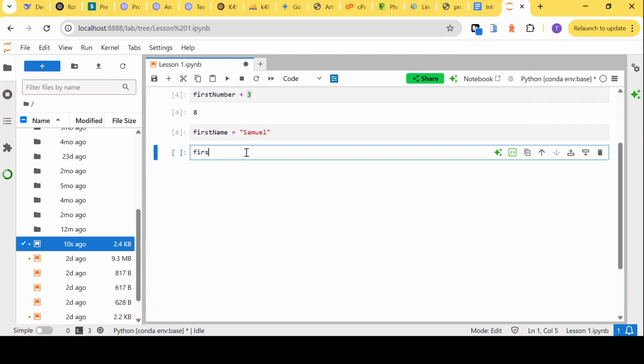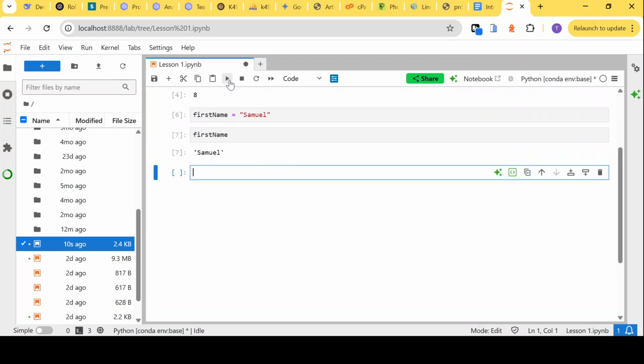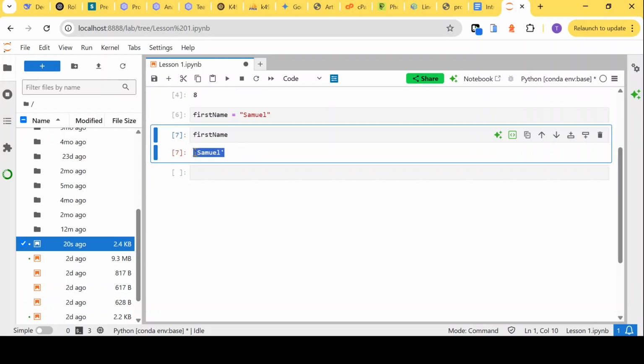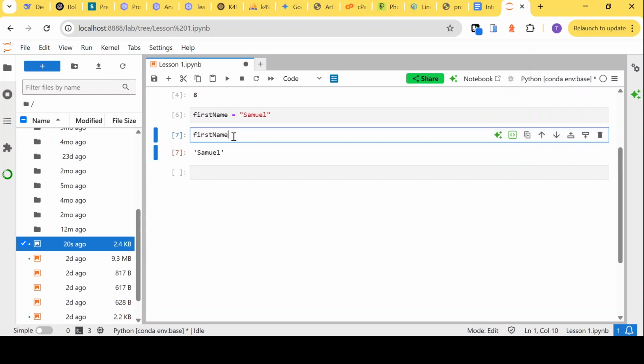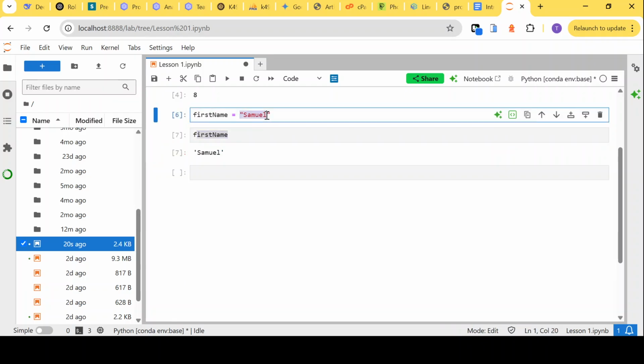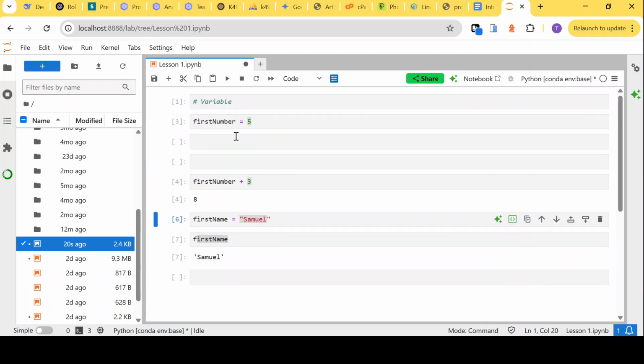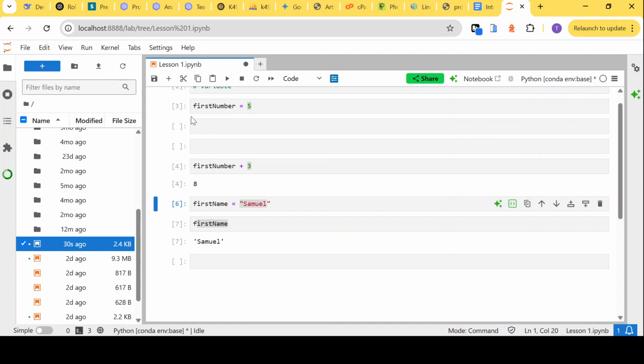But if I call first name right now and then I run this cell, I'm going to get Samuel, because the value of first name has been stored as Samuel. So now across every part of our system, I can use these two variables: first number, which is equal to 5, and first name, which is equal to Samuel.